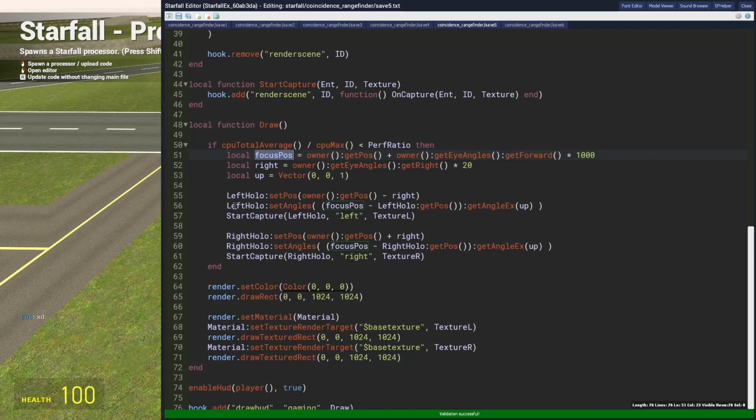Now I need the hologram to aim at the focus position. So if you take the vector where you want to go, the focus position, minus where you are, the left hologram's position, get pose, we have basically another directional vector. Excellent. However, this takes angles, set angles, so we need to convert this to an angle, and we can use get angle ex and pass in just an upward vector so it can unroll itself. My upward vector here is, just for convenience, 0, 0, 1.